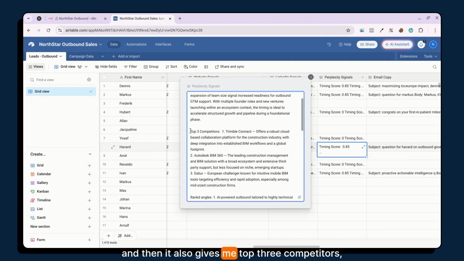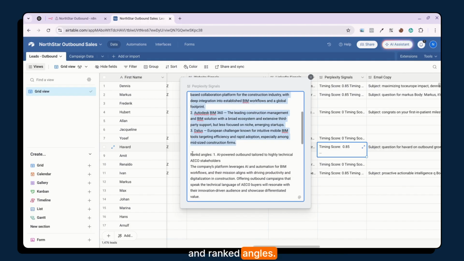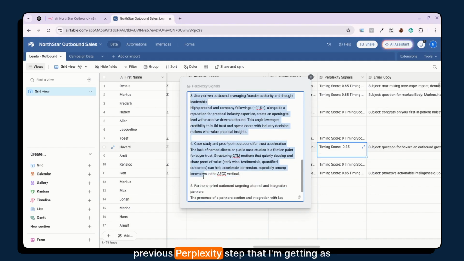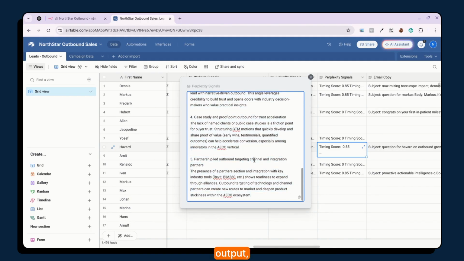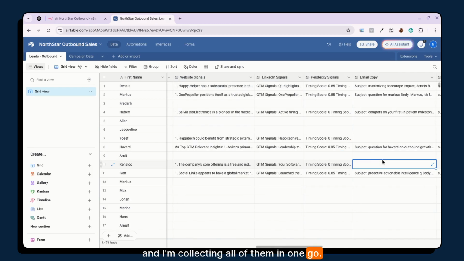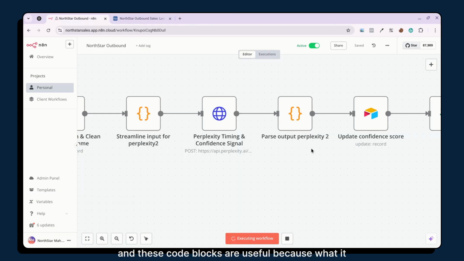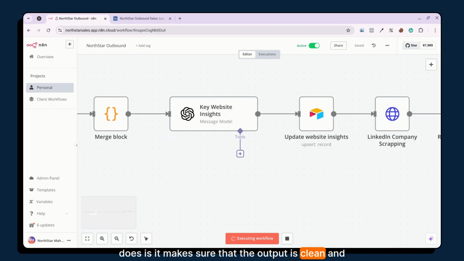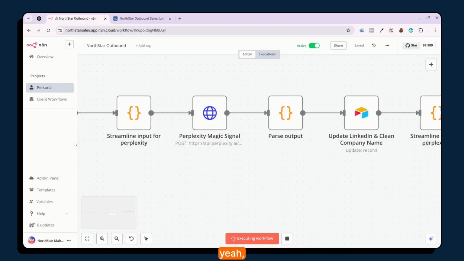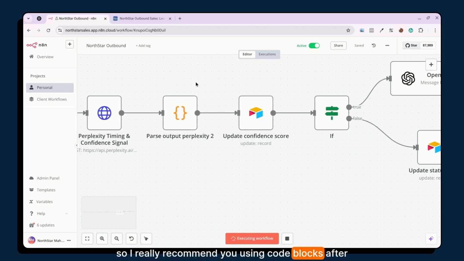And then it also gives me the top 3 competitors and ranked angles. These are things that have come from the previous Perplexity step that I'm getting as output, and I'm collecting all of them in one go. These code blocks are useful because they make sure that the output is clean and streamlined. So I really recommend using code blocks after Perplexity.